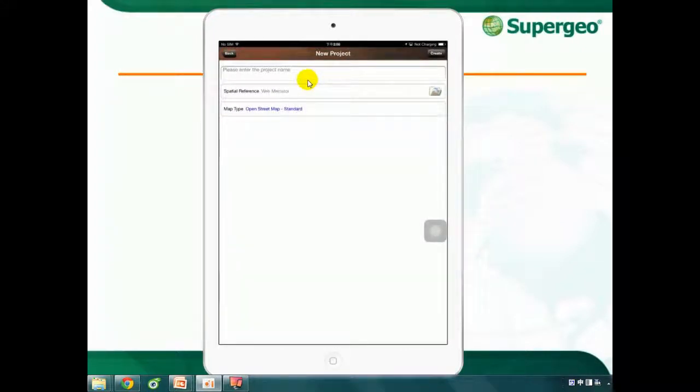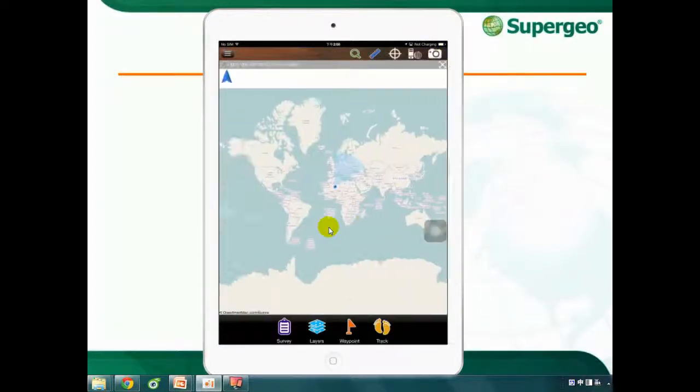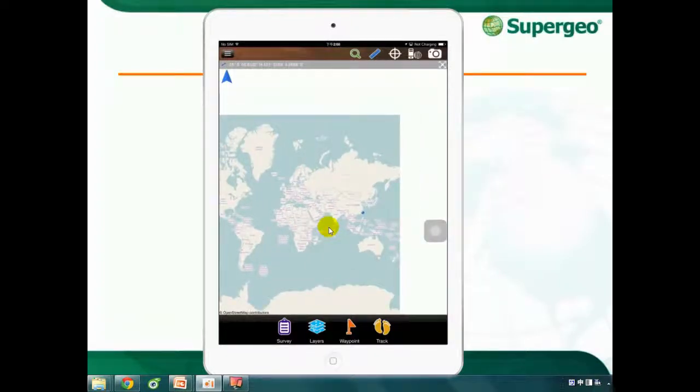So first enter the project name. It's food map. And the spatial reference is the Web Mercator, and I just use the default map type. It's the standard OpenStreetMap. And then tap on Create to build up this project. So now you can view a worldwide map display.